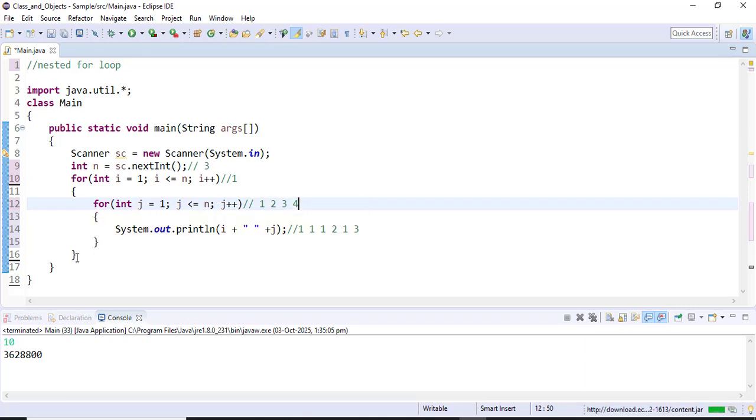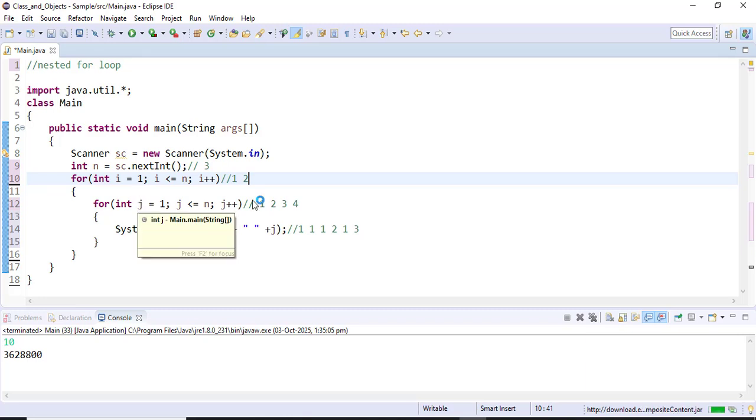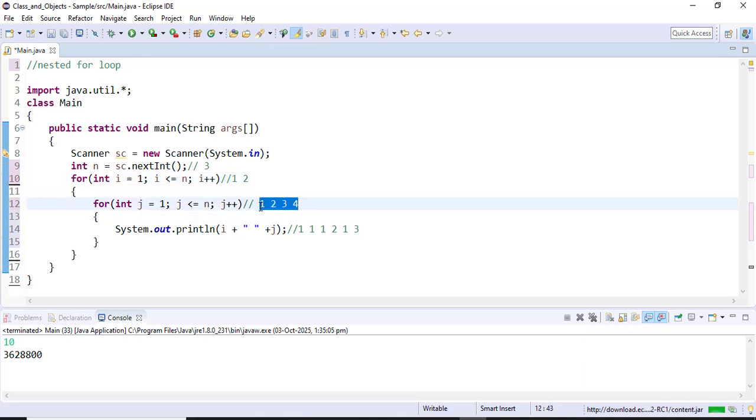So after this, I'll go for the next iteration of the outer for loop. Now what is my i value? i value becomes 2. 2 is less than or equal to 3, yes, condition is true. I'll go inside the inner for loop again. The j value starts from 1 onwards. Now this inner for loop iteration will be completely over, then only I'll go for the next iteration. So now j value is 1. 1 is less than or equal to 3. Yes, condition is true. I'll go inside and print my i value and j value. Now i value is 2 and my j value is 1.